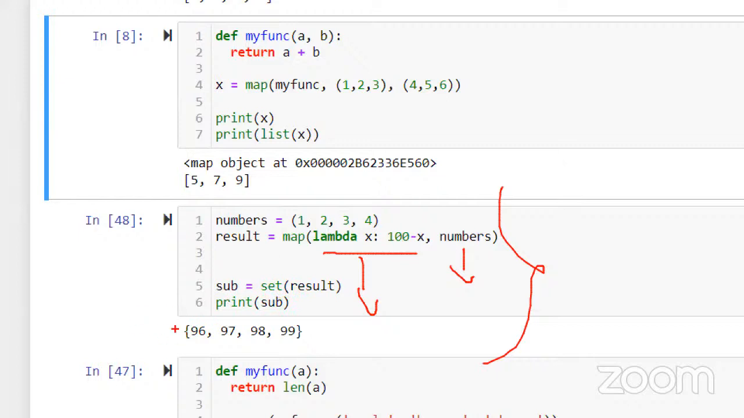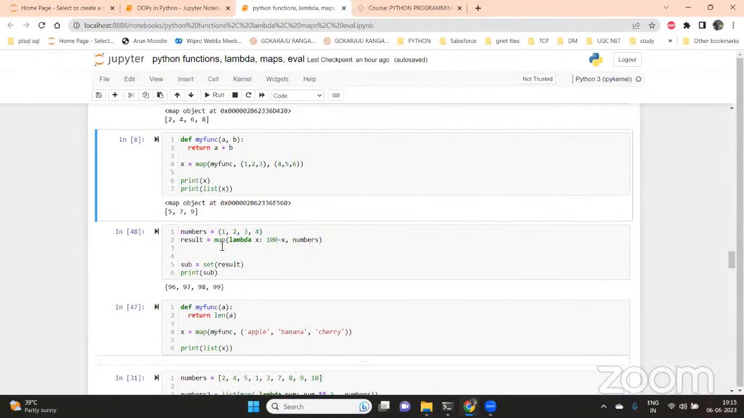Basically, I want to print the set data. So the numbers data we are passing to the map function along with the anonymous function, right? For every number in this data, it is doing the subtraction and storing the result into the result variable. So that is the importance of map and lambda. How to use map and lambda expressions to do complicated expressions is what you need to practice more.